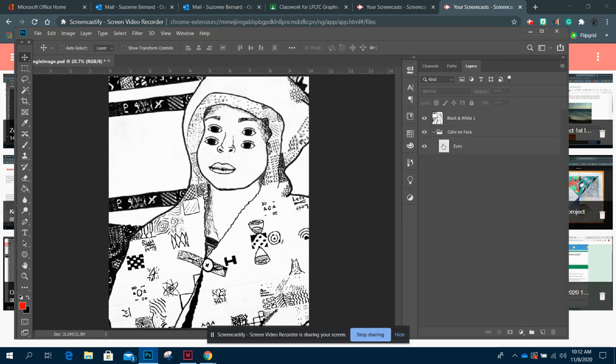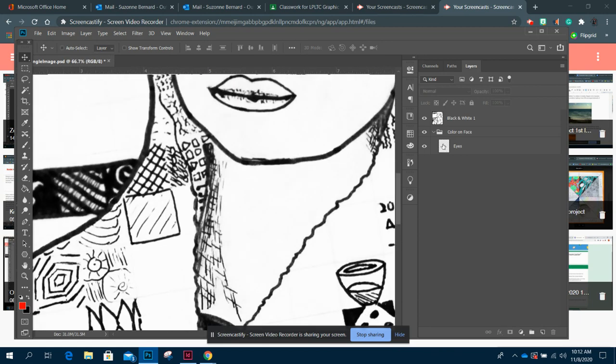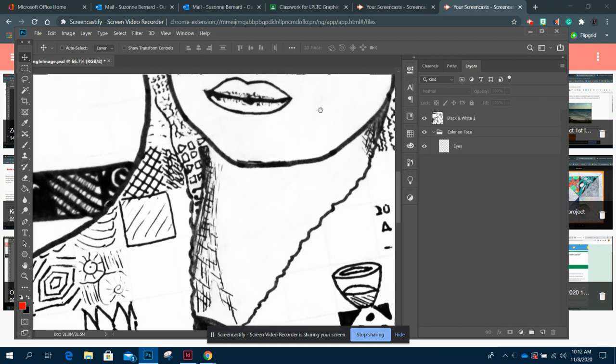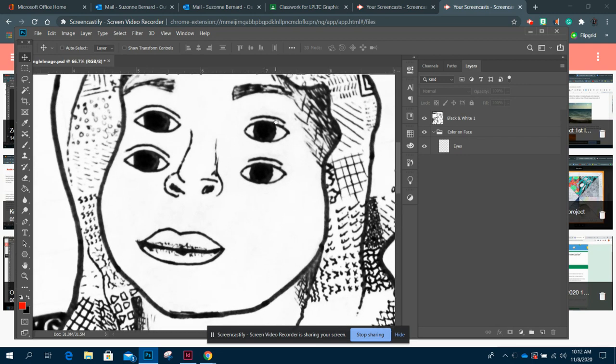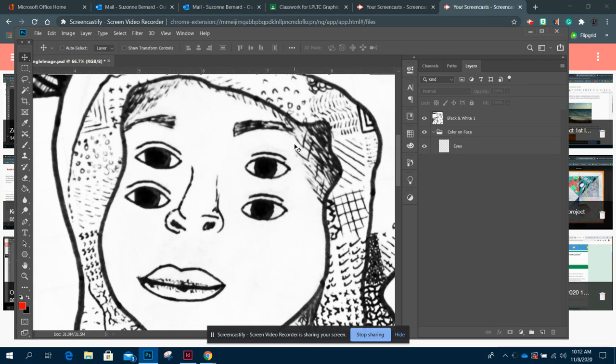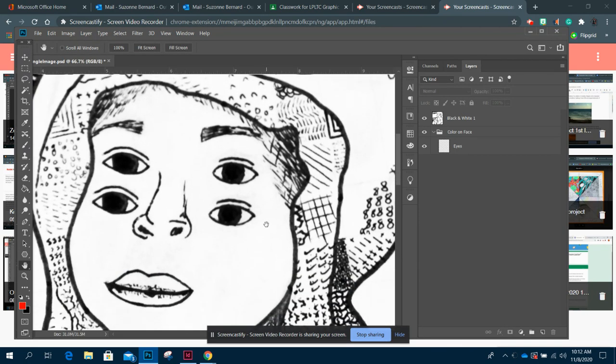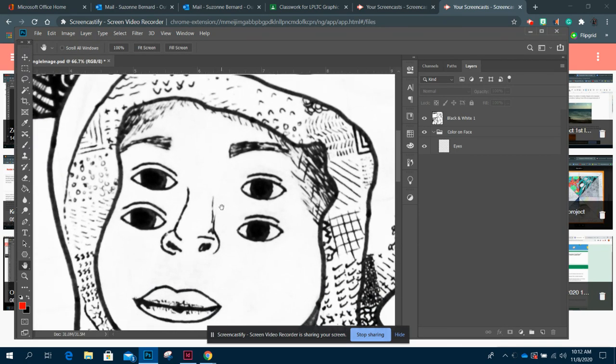Right. So now I'm going to go into some detail here. I'm going to zoom in. I just did Control plus to zoom in. I hold down my Shift button to grab my hand tool and move it around. You can also use your hand tool right here on your Tools panel if you cannot remember to hold down your Shift button when you're trying to move anything.